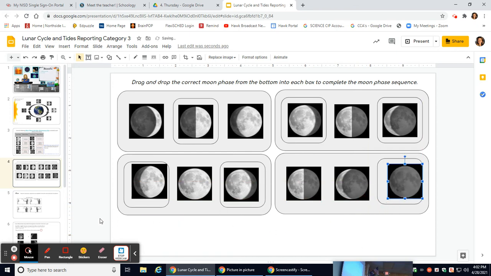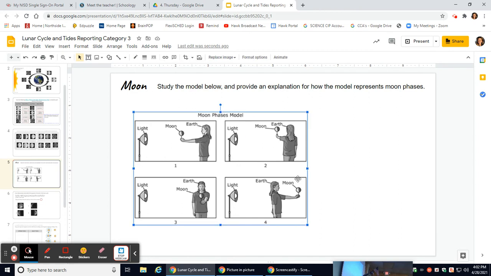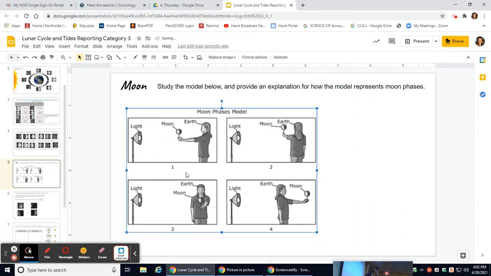Okay, let's go to our next activity. This is a STAAR test question. We're going to look at the model below, and we're going to provide an explanation for how the model represents moon phases. Let me just stretch this out just a little bit so we can see it better. So here we're modeling the light is the sun. Okay, you are on Earth, so you are Earth. Okay, and you're looking up at the moon.